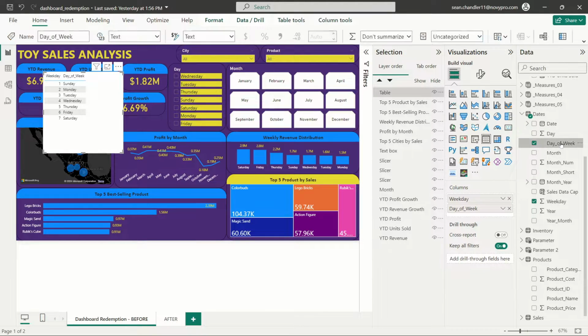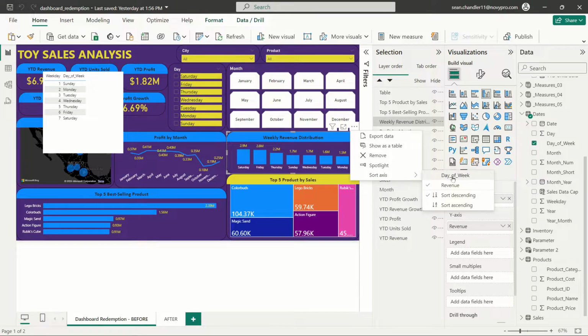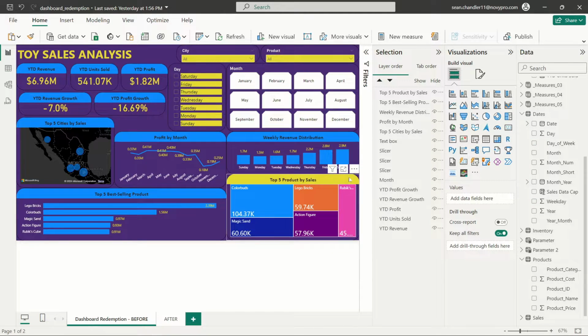So let's click on day of week, and let's grab our sorting options up here, and let's program this to sort by weekday. Now we're going to go back over here to our visual, and let's sort our axis based on day of the week. Let's sort that in ascending order. And now we've got Sunday, Monday, Tuesday, Wednesday, Thursday, Friday, Saturday, which incidentally, I think also makes it even more clear that our revenue looks like it is largely clustered around Thursday, Friday, Saturday.